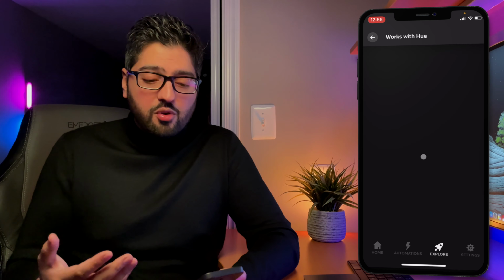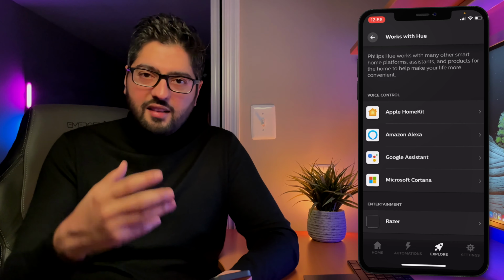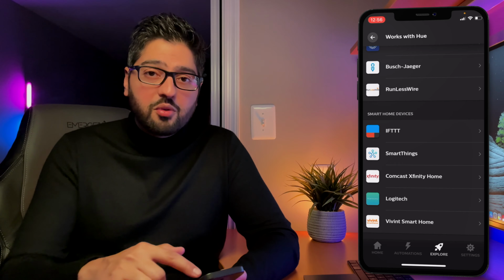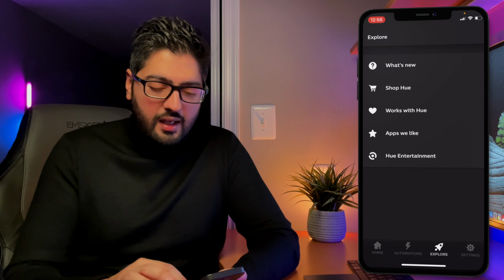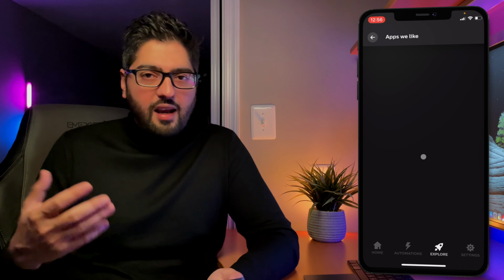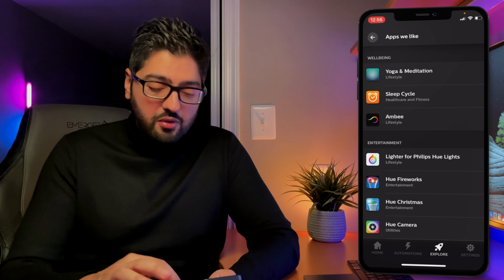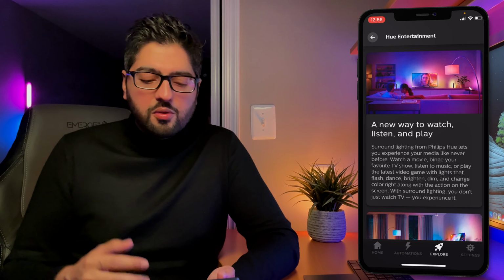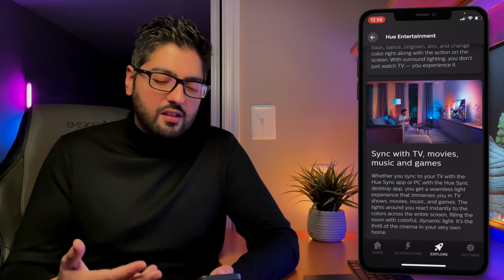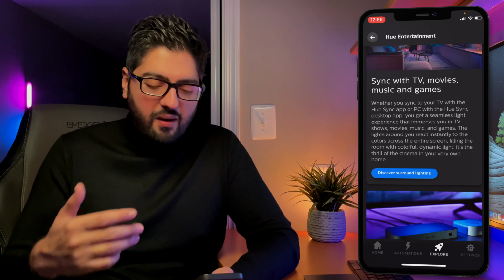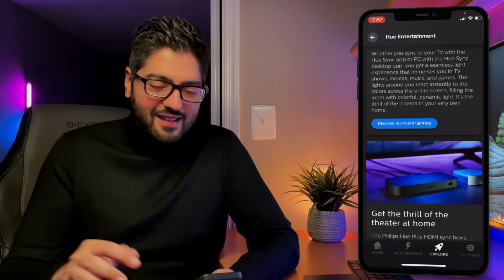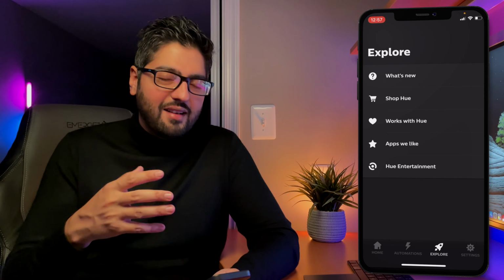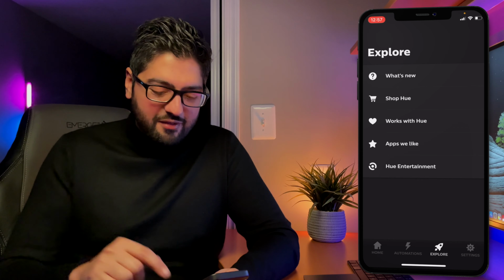Works with Hue will show you a bunch of different products and things like Google Home and whatnot that actually work with Hue. So you can scroll through here and find things that work with Philips Hue. Apps we like is just apps that Philips Hue thinks are useful to tie with Philips Hue. So you can check those out in here. And also Hue Entertainment. So they've got a bunch of things in here related to the Hue Sync box, light strips, things like that. So this tab is cool if you want to find out new things, but I personally don't ever find myself in this tab.